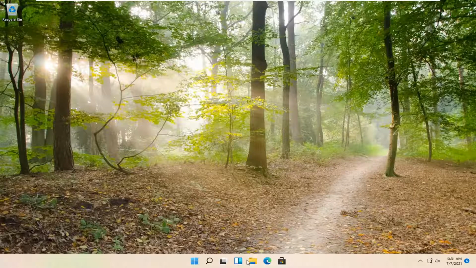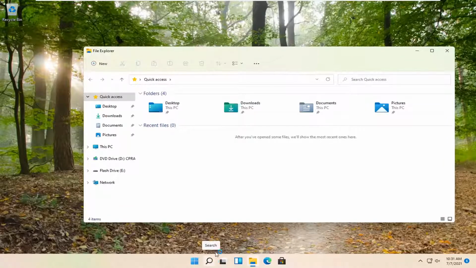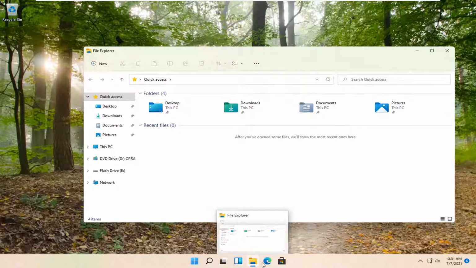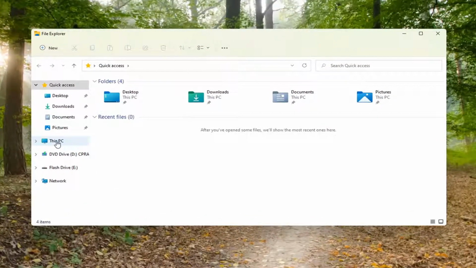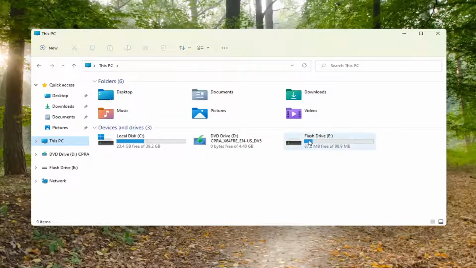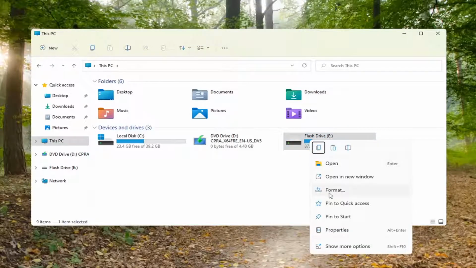You're going to start by opening up File Explorer. Either search for it in the taskbar search button, or you can just open up the icon down in the taskbar. Select This PC on the left side, right click on your flash drive, and select Format.